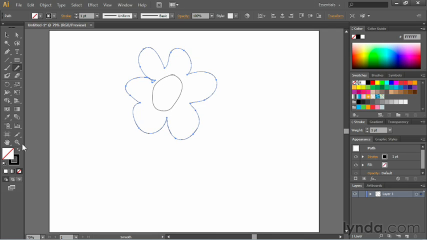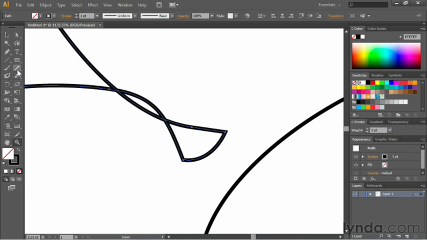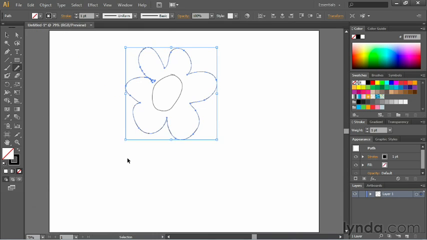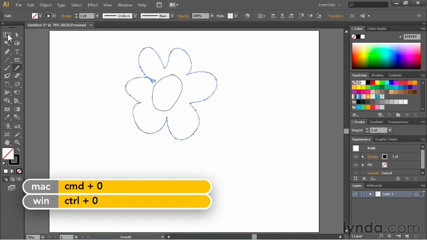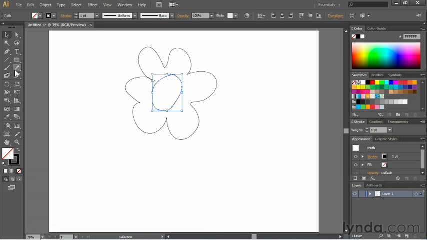I might even zoom in to this little area here. Grab my Smooth tool and draw around, just to kind of smooth it out. It's going to take some doing, but eventually it'll smooth out exactly like I need it to. Let me zoom back out. I can also do that to the circle in the middle. I'll select it and then grab my Smooth tool. I'll just drag around it. Makes it a little bit more smooth.